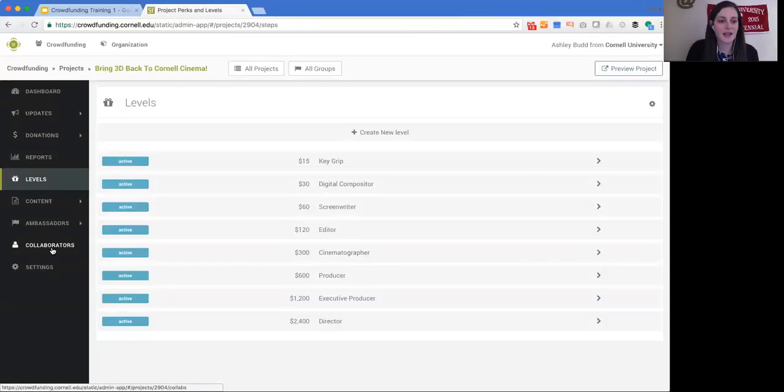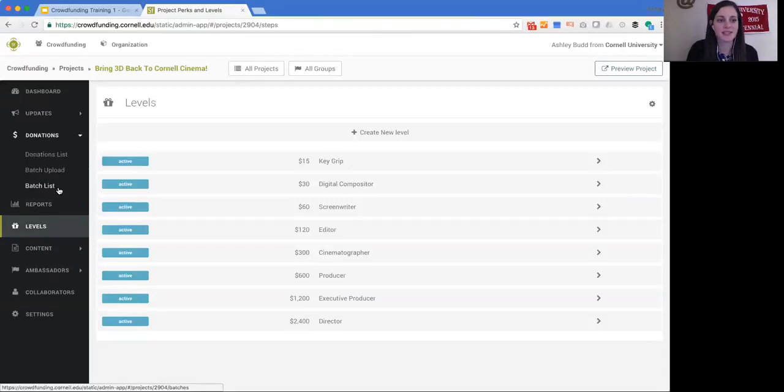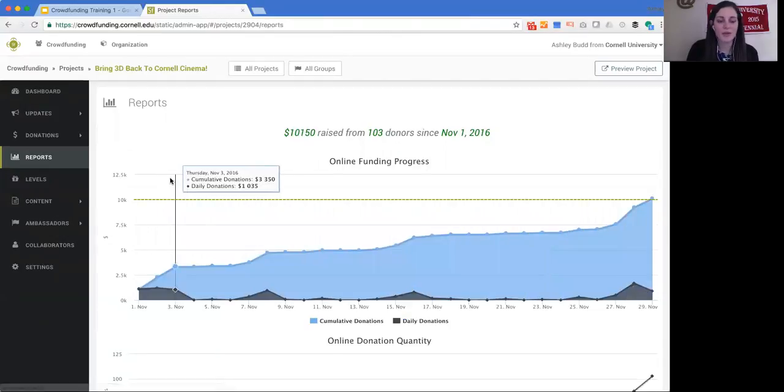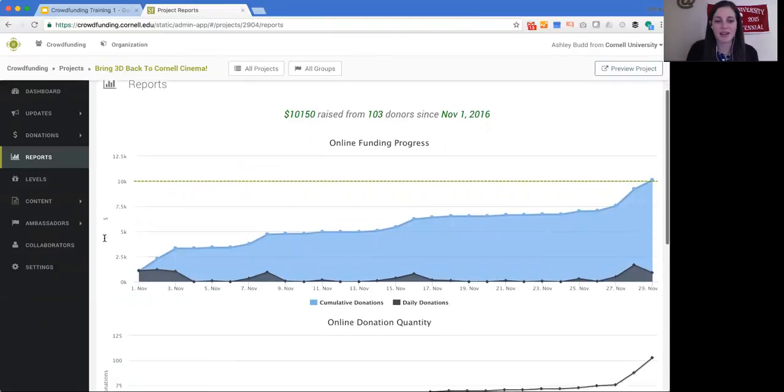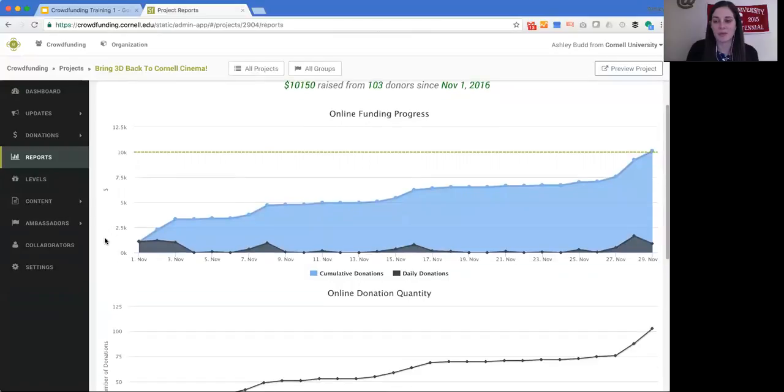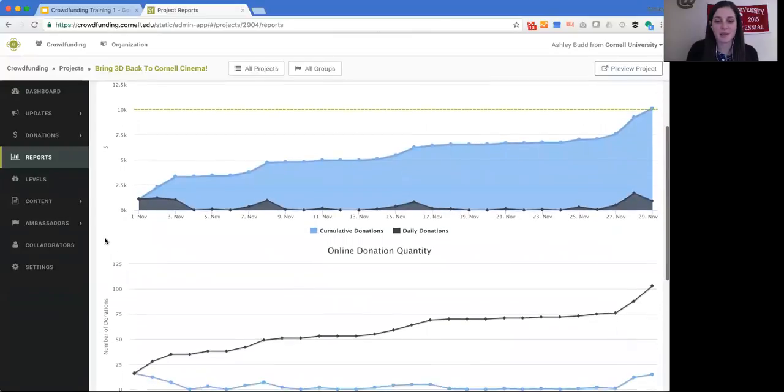And then the last 2 pieces I wanted to show you were collaborators and updates. You'll see that there's other tabs in here that we'll get to when we do the communication content strategy training. I can actually show you quickly the donations tab and reports tab. When your project's live, you'll get a little bit of insight in the reports tab of what's happening. This is the progress from the cinema campaign.